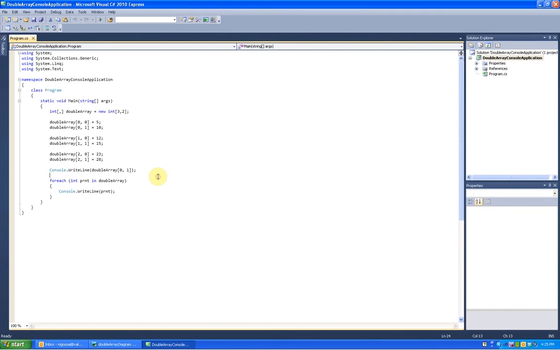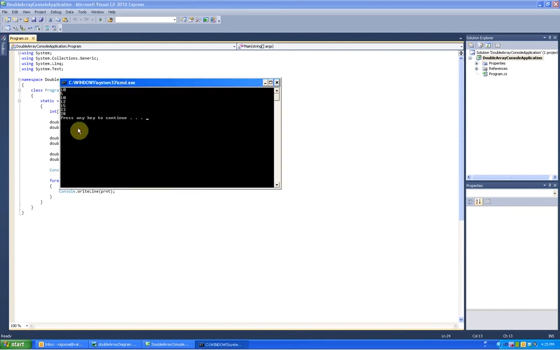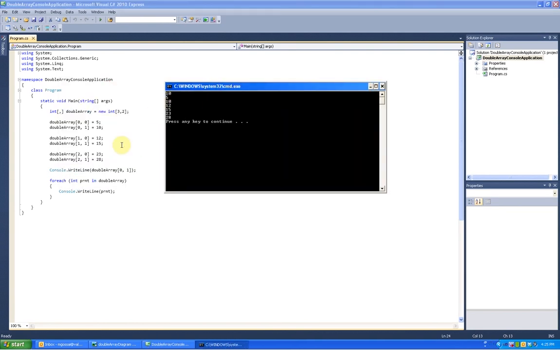So if we run this, Control F5, you'll notice that it did. It printed a 10, which is what this specific position was. Then we printed 5, 10, 5, 10, 12, 15, 23, and 28, right? 23 and 28? Yep. It printed everything in order.